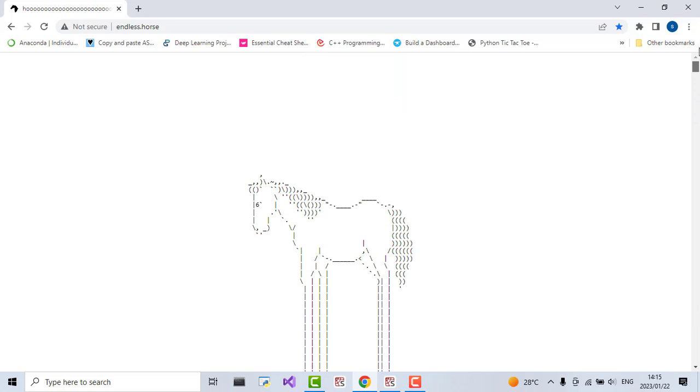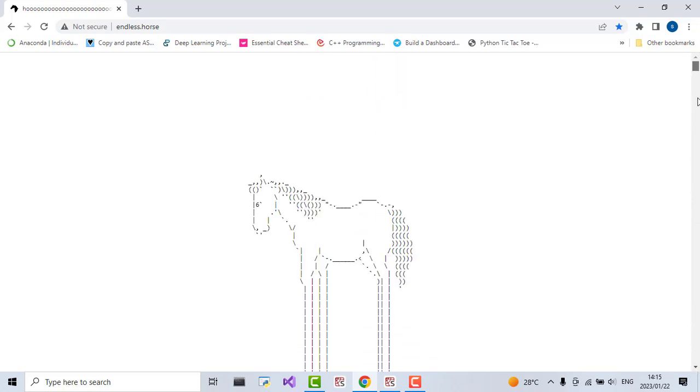Okay, so this website features a horse, and essentially by scrolling down on the page infinitely, you will enlarge or lengthen the legs of the horse. So this is another one of those websites that are fun to just mess around with and pass time.